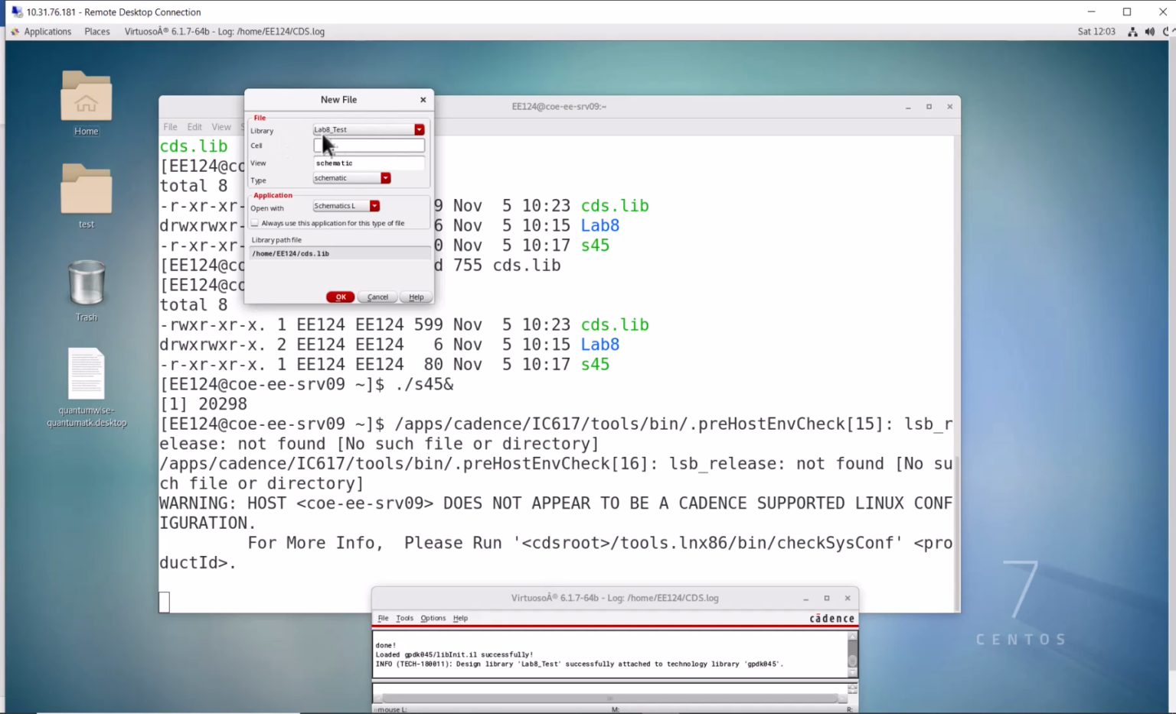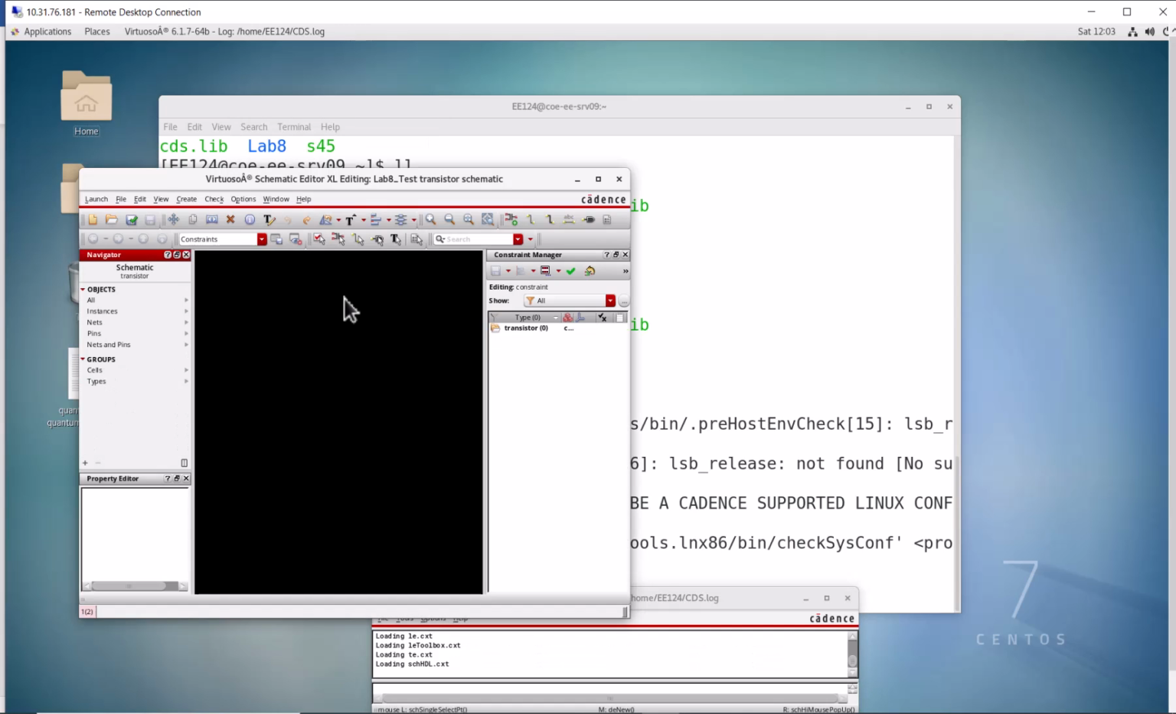Now I put in Lab 8 Test as the library, right? I'm going to call this cell transistor. My goal here is to try to understand the properties of the transistor. I want to find the gm and rout, okay? So I create a transistor. I use Open With different tools, right? By default it is schematic. Let's just use schematic, or maybe schematic XL. It doesn't matter, one is just newer. And then you say OK.